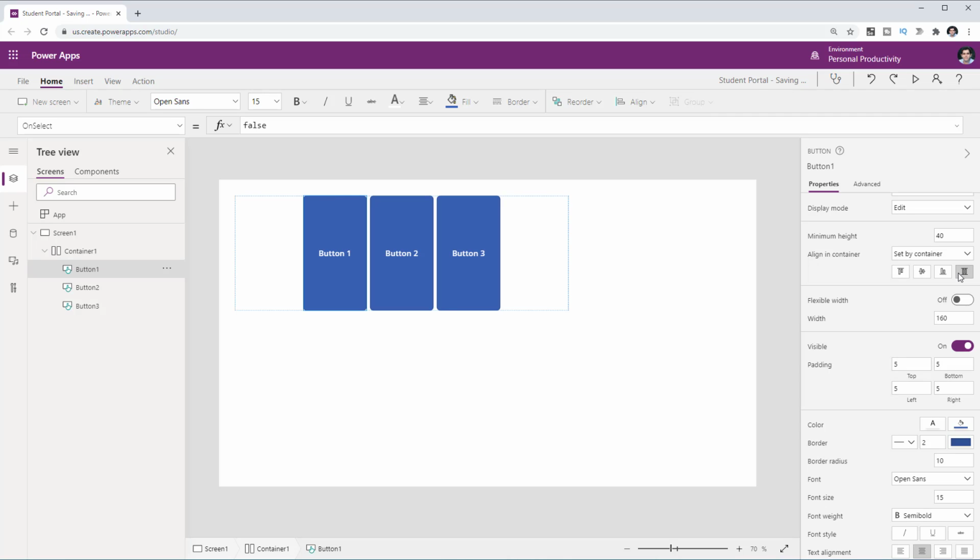Now the vertical alignment here is stretch. If I want this to be placed on the top, I can select this and it will, only for this button, place it at that position, purely because I am defining a custom alignment option for this control. If I go back to set by container, it will go back to its original state.